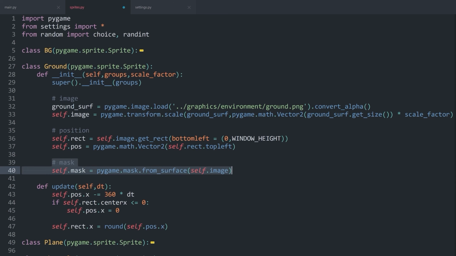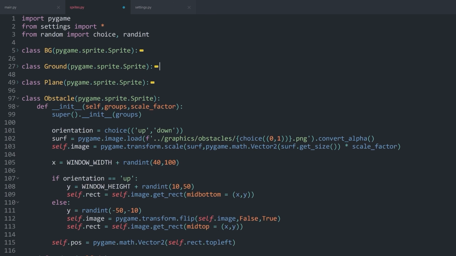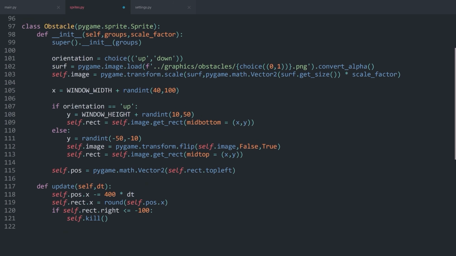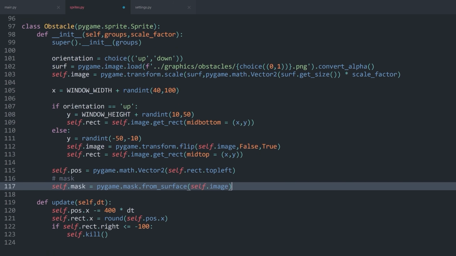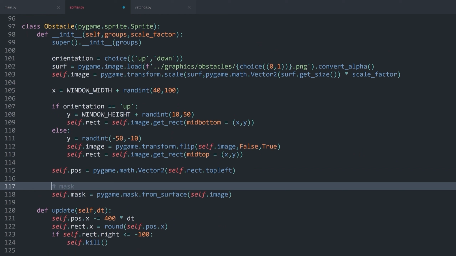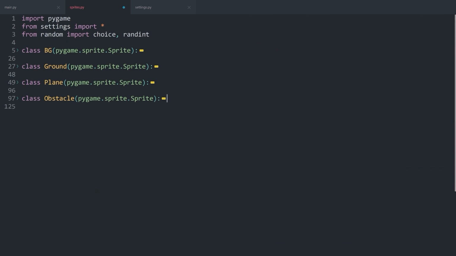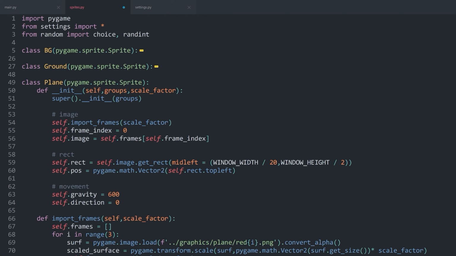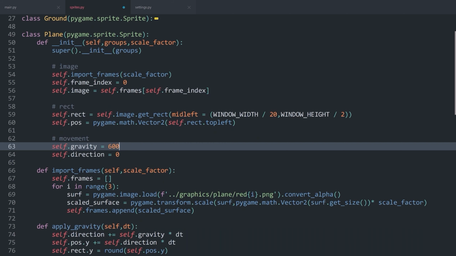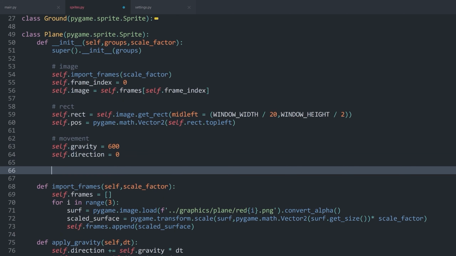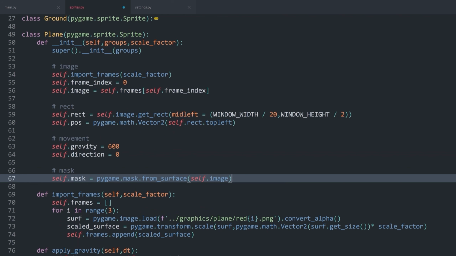And this line, I can actually just copy and minimize the ground. And for the obstacle, I can just add a mask in here at the end. That's basically all we needed. So we can minimize this one as well. Now for the plane, things get a bit more complicated. But first of all, when we call the init method, we need our mask. So it has to be in there as well.